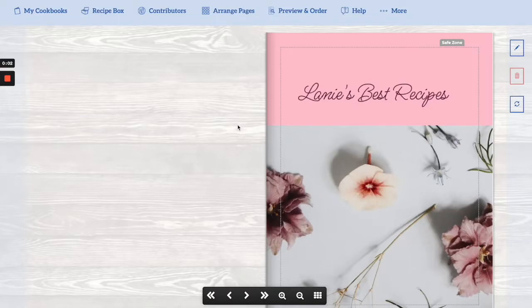In this video, I'm going to show you how to upload photos to your cookbook. Let's start with where you can upload photos. All of your photos will be uploaded to your photo gallery. You can access your photo gallery through any page in your cookbook where a photo is required or allowed.